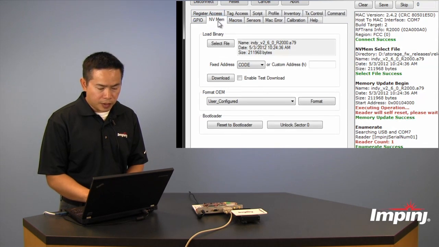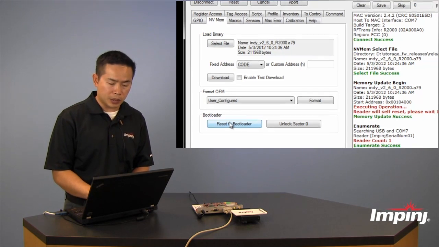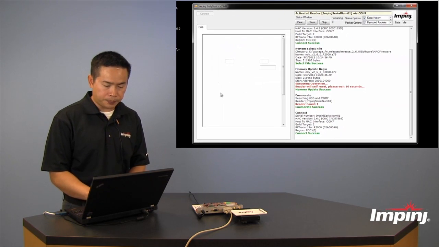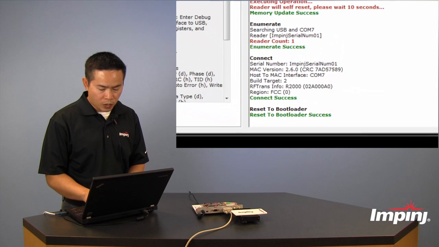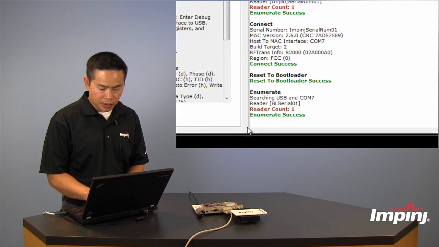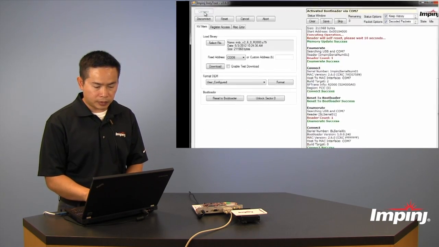Go to the NVMem page. In here, first thing you need to do is reset to the bootloader, because that's the only way it'll allow you to update the bootloader. So let's do that. And you'll see down here that it has successfully rebooted to the bootloader. Let's connect to the bootloader now.